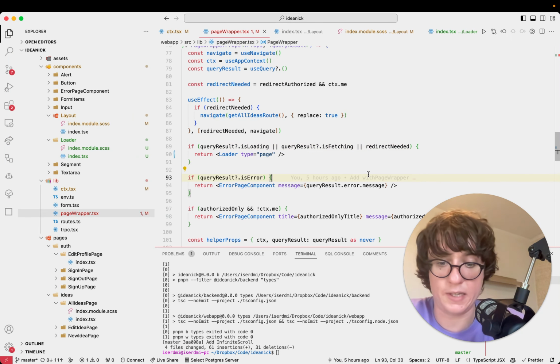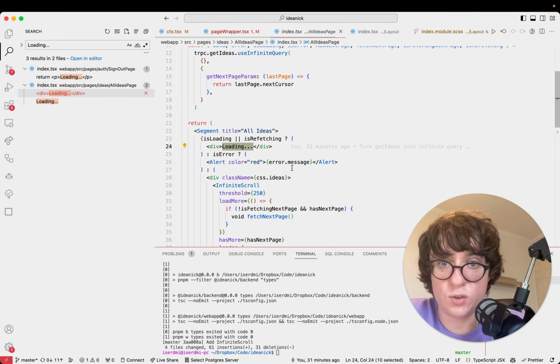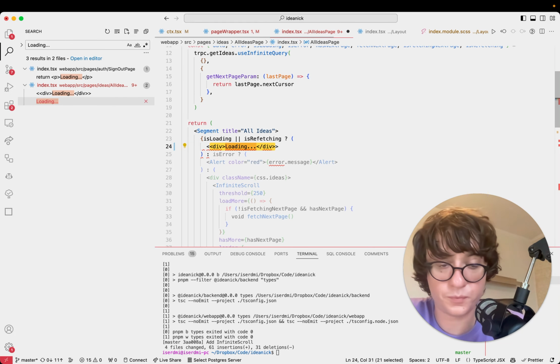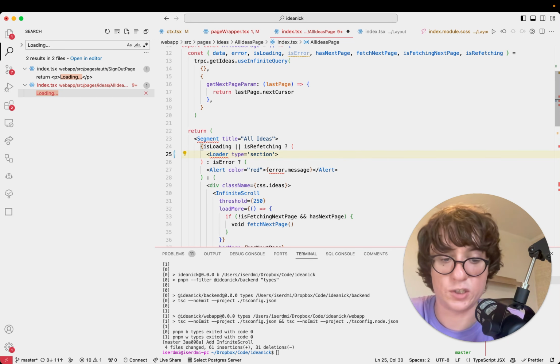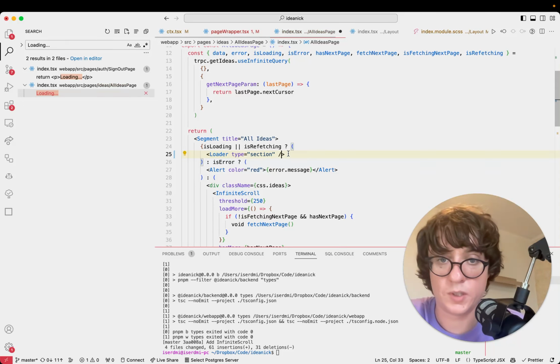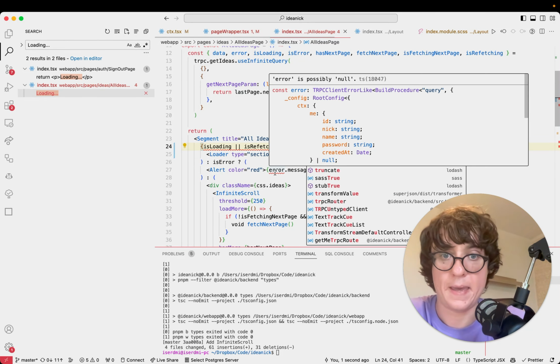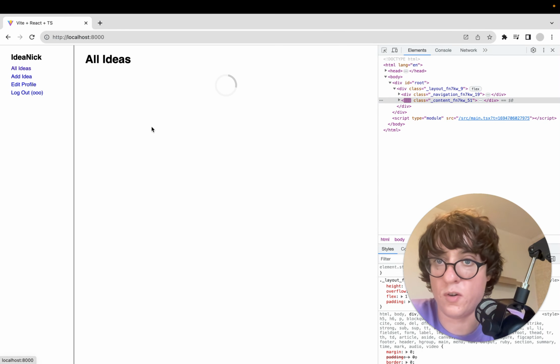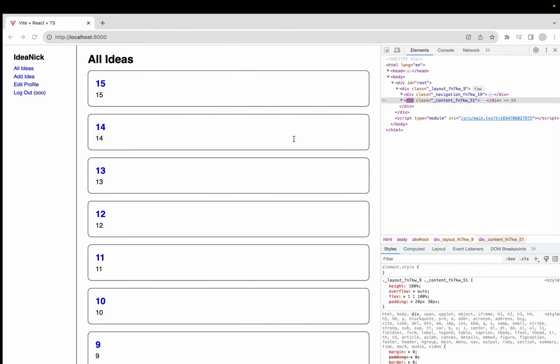So, in all ideas, page there is also loading, but this is a sectional loading. Here, so, loader, type, section. All right, and let's break it too and take a look at it. All ideas. Here it loads. Okay, but I'd still like to see how it looks in practice.